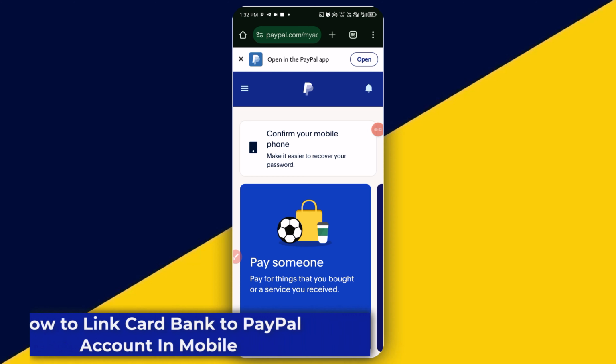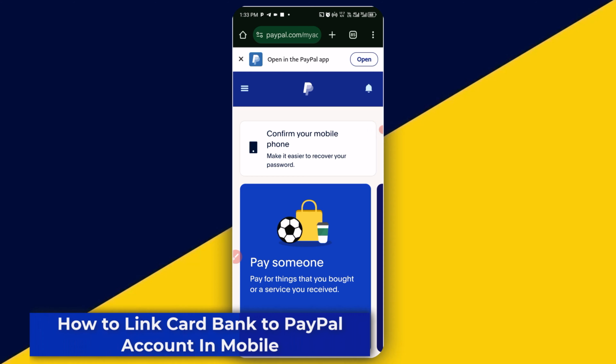In today's video, I will show you how to link a bank card to a PayPal account with just your phone.